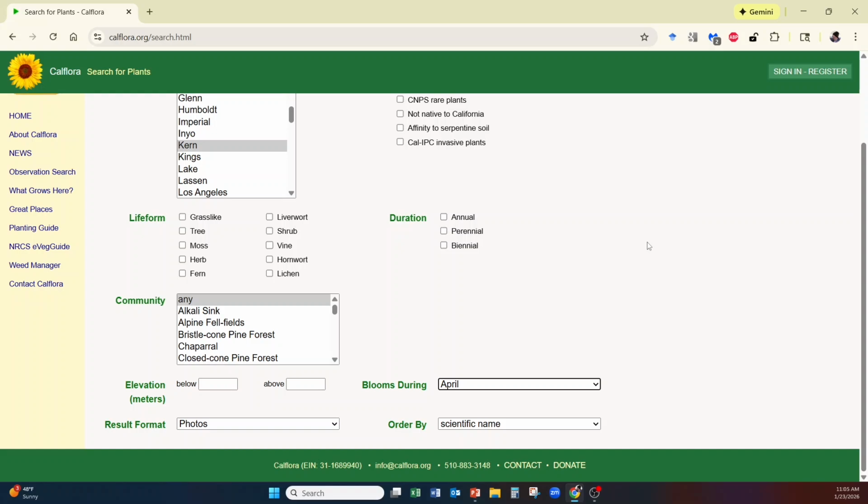I want to get enough hits that my plant has a pretty good chance of being there. If you really narrow it down, maybe you get it just right, but maybe there's not an observation in Kern County or something, and you're just not sure. So I try to leave it really broad, see what I get as hits, and if I get too many, then I might go back and narrow it down. So let's run this search and see what we get.